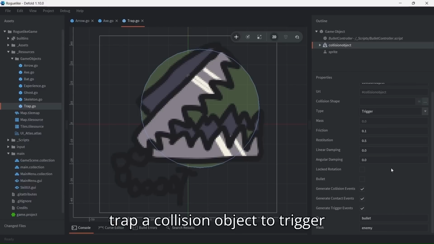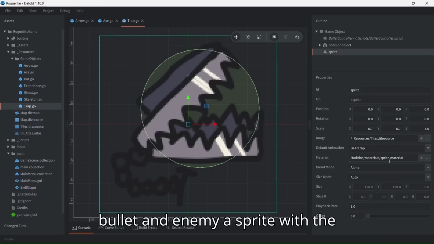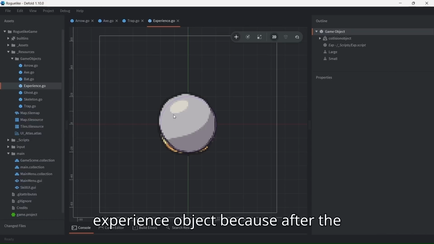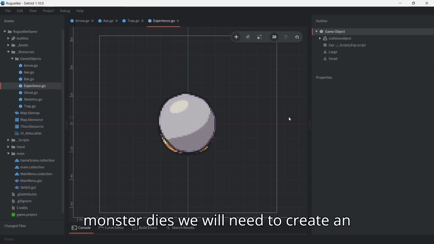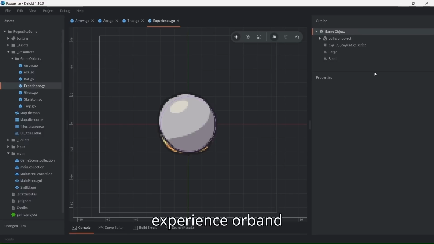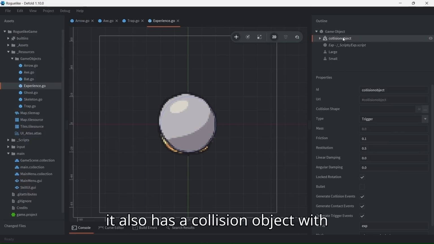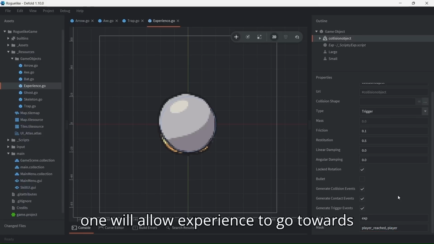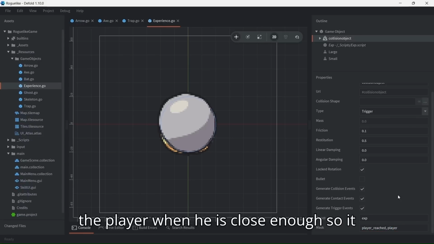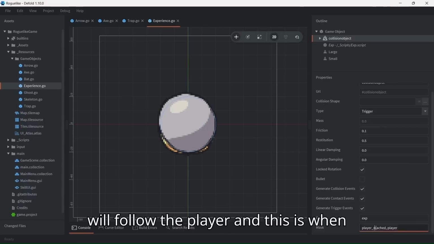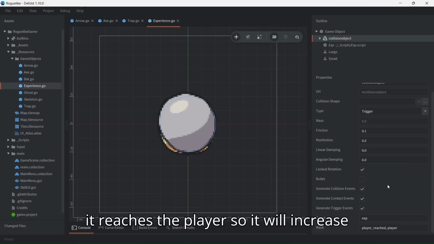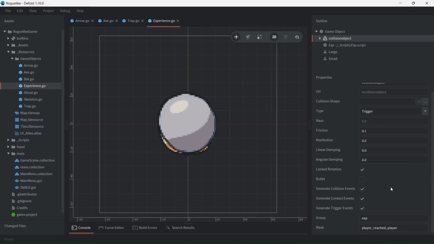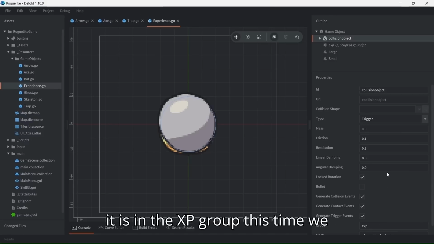A collision object set to trigger, bullet and enemy, a sprite with the correct animation. We also have an experience object because after the monster dies, we will need to create an experience orb. And it also has a collision object with trigger. It sees one player reached and another is player. This one will allow experience to go towards the player when he is close enough, so it will follow the player. And this is when it reaches the player, so it will increase the player's experience. It is in the XP group.